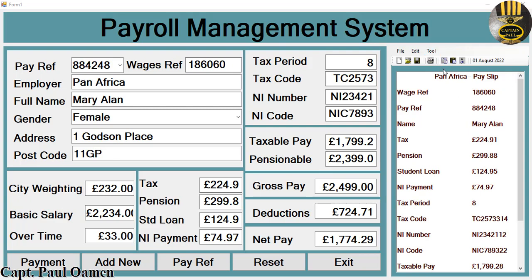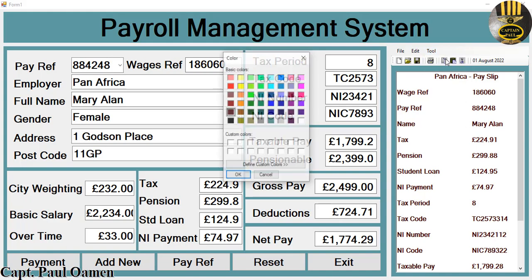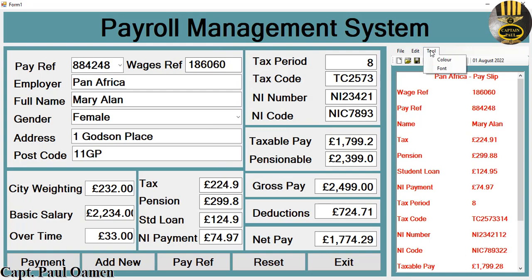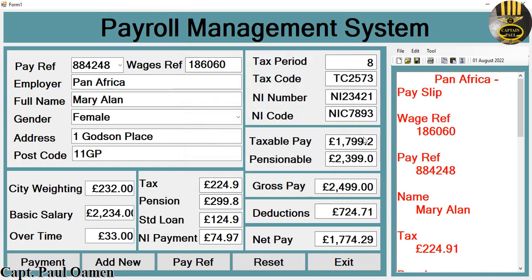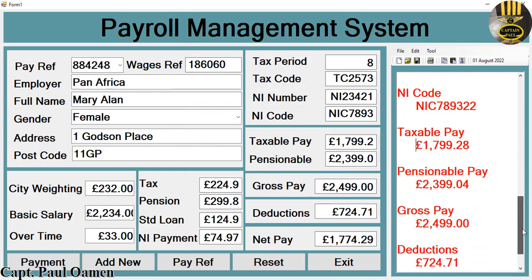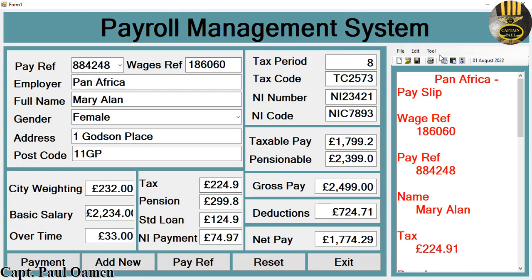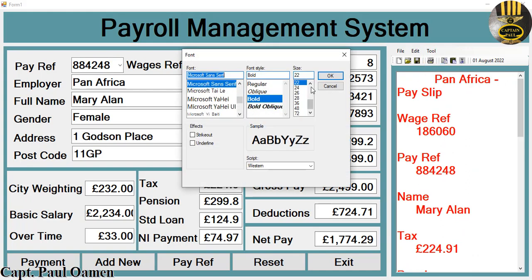We can change the font color of this pay slip, so let's just click on the tools, select color. There we go. And we can also change the font size to whatever we decide. So let's go for 22. See, 22 seems to be too large, and let's reduce it back to something a little bit more manageable. Let's go for maybe about 16 or 14.